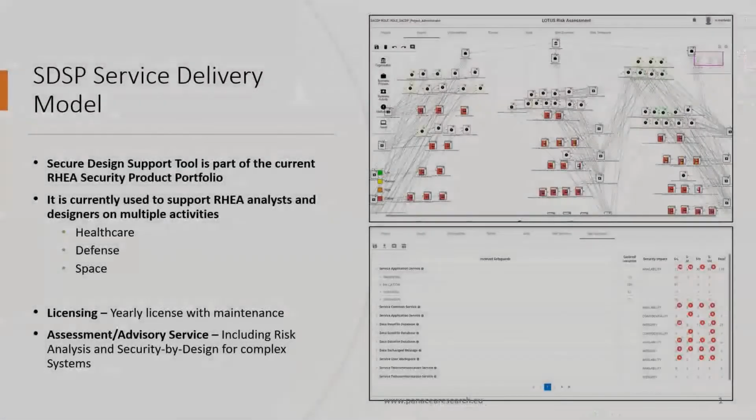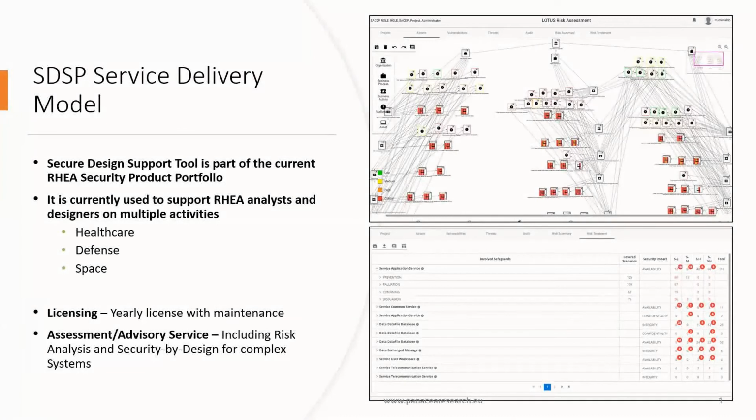The Secure Design Support Tool is a part of the current RINA security product portfolio and is currently used in multiple activities for risk analysis and security by design for complex systems in healthcare, defense, and space sectors. We are currently offering it with a license, generally a yearly license with maintenance and updates included. And we are also offering it as part of general assessment advisory services, for example, for security by design and risk analysis.